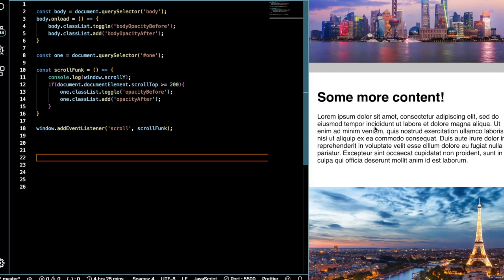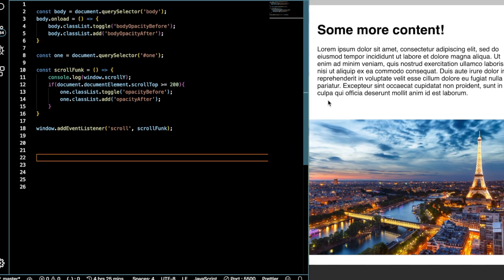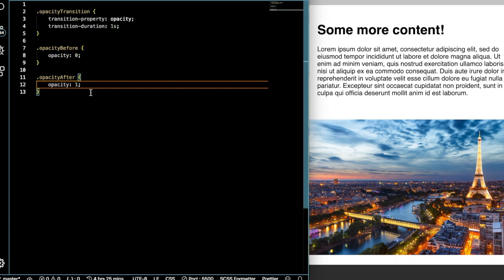Okay, so let's add one more effect. We're going to have the next div slide in. We're going to have the content over here on top slide in from the left, and we're going to have the image down here slide in from the right. Okay, so the process is very similar.